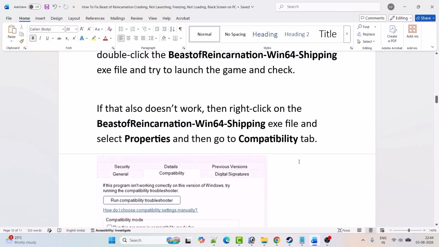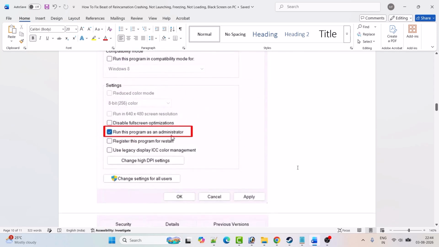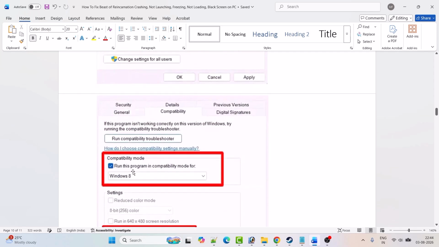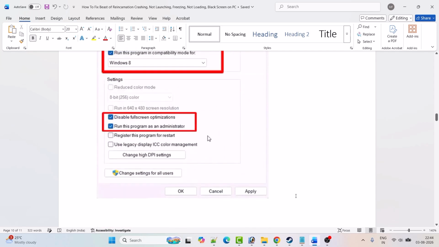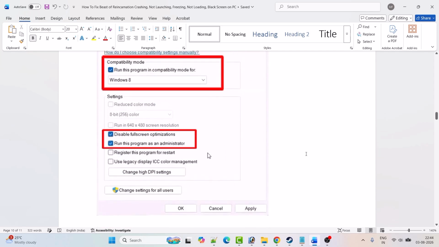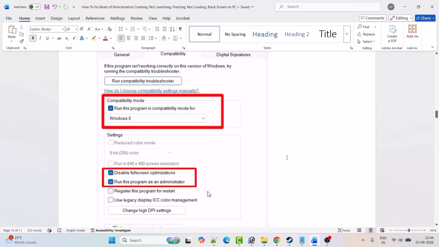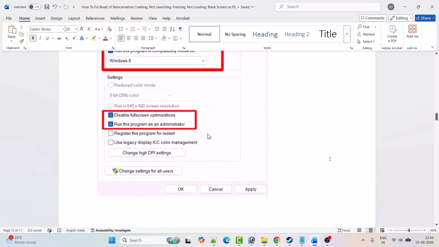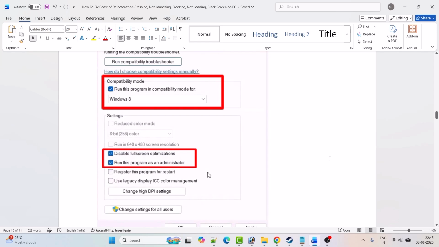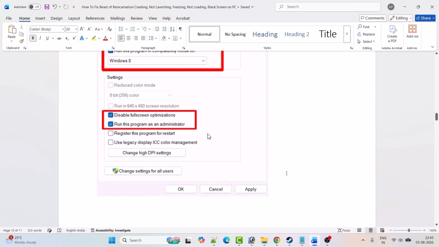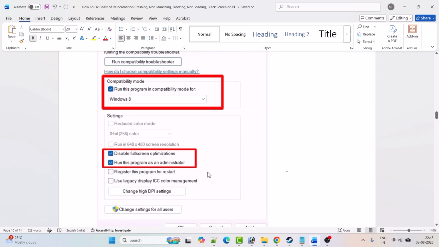If that also doesn't work, then again go to the compatibility tab and this time select run this program in compatibility mode for. From the drop down select Windows 8, hit on apply, OK, and then launch the game from the game installation folder and check. If it's still not working, then from the drop down select Windows 7, hit on apply, OK, and then launch the game and check. If it's still not working, then also check mark disable full screen optimization option, then hit on apply, OK, and then launch the game from the game installation folder and check.